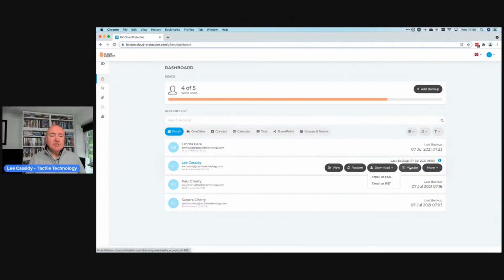We can also migrate, so we can migrate all the email from a particular user to another user, or create a new user to put them to. And then finally, we can look at some information about that particular user's email, and also deactivate the backup from it if we don't want to back up in the future, or even delete that user. So there are a number of things we can do.